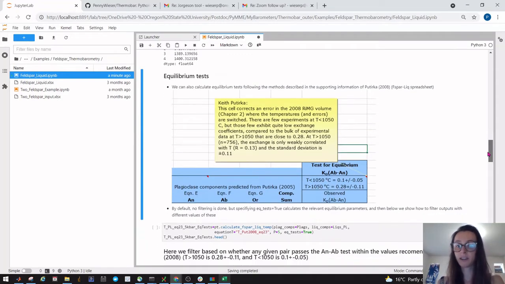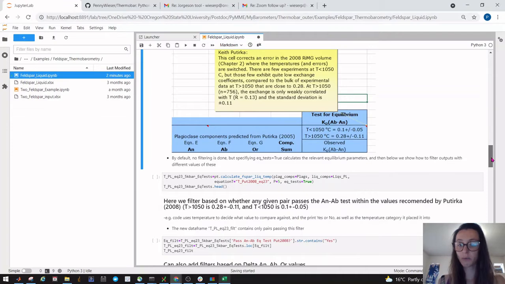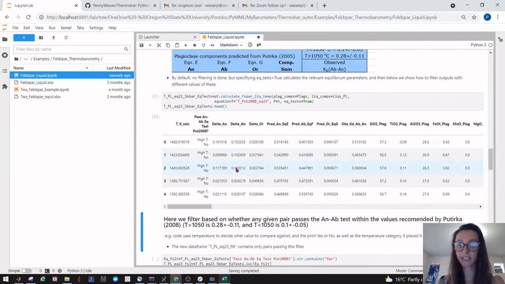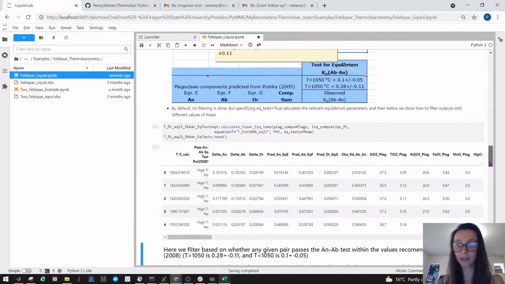Now you might want to calculate equilibrium tests between the liquid and the plagioclase. This is following the approach suggested by Keith Putirka in his spreadsheet, where we're evaluating the KD for albite and anorthite. If your temperature is less than 1050 Celsius, you're going to use this value, and if your temperature is greater than 1050 Celsius, you use this value. We do the same thing as before, but now we're just going to specify eqtests equals True. What that does is, in addition to giving you your temperature, it tells you whether you have passed this anorthite-albite equilibrium test.